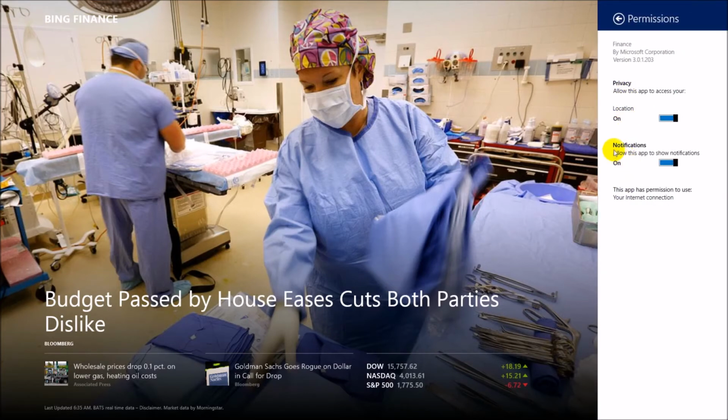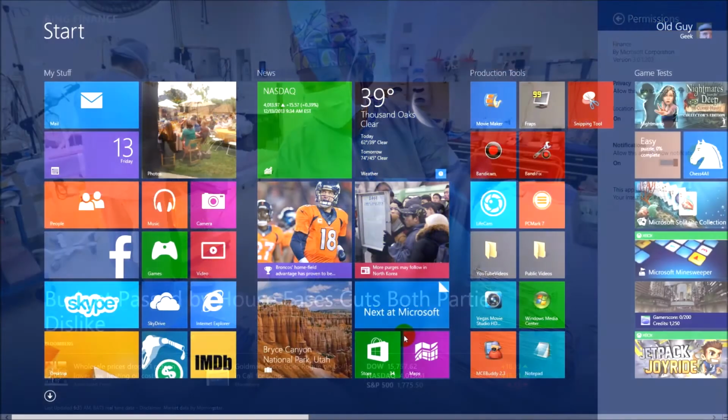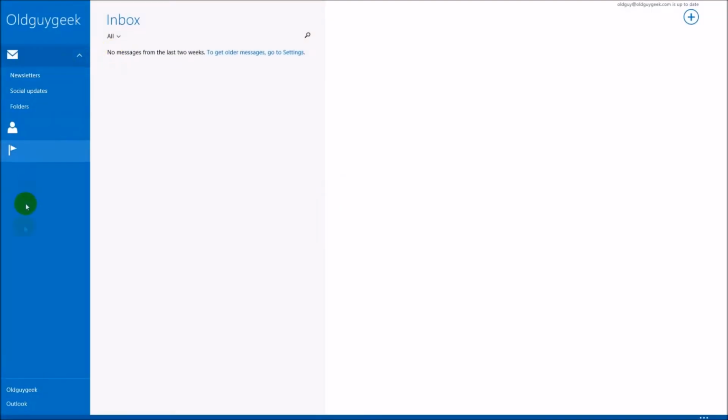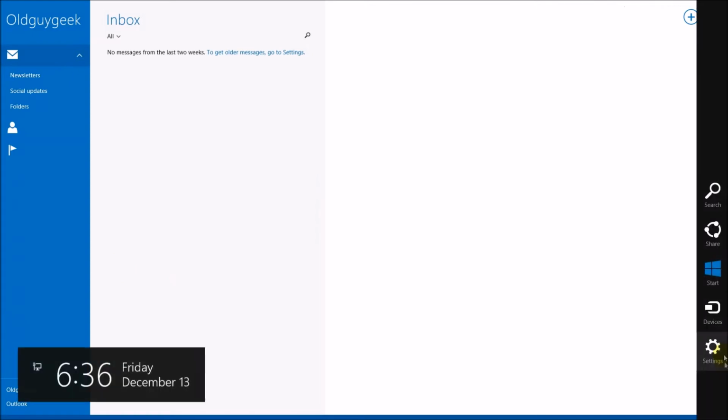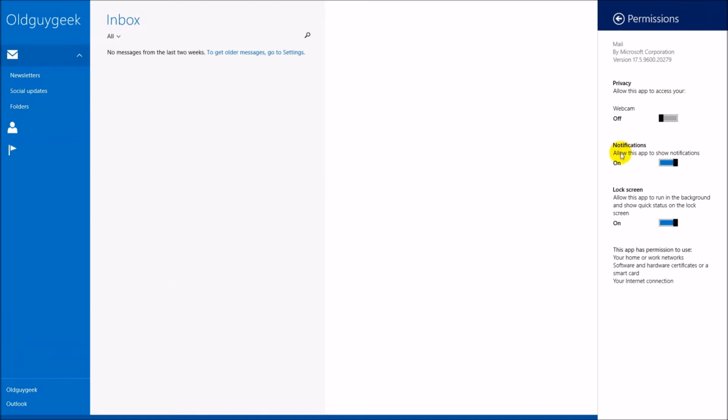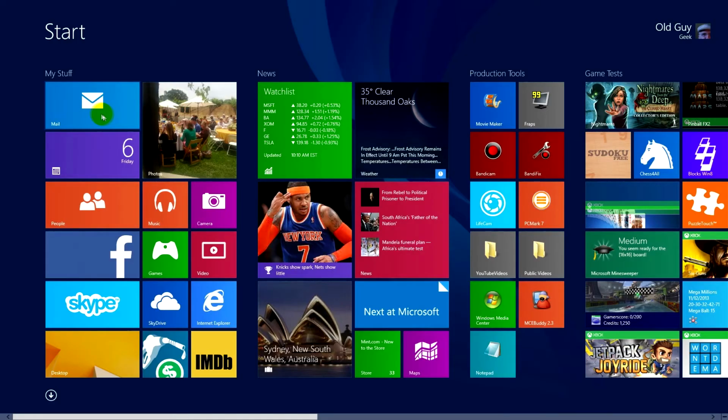Well, one more thing, you can configure your mail application to say, hey, I want to see mail notifications or not. You simply go into the mail application, you go right over here to the settings, permissions, and there it is, notifications right there. Turn it on or off as you desire. So again, a clear winner, Windows 8 toast versus Windows 7 notifications. Much more robust, much more information, and completely controlled by you.